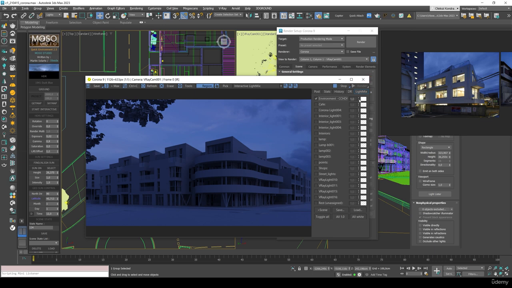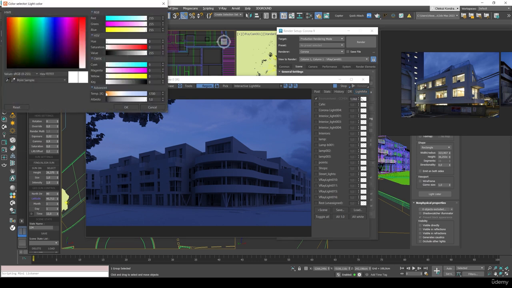Here we have interior light. It's our main fill light. We can adjust its brightness and its shade. Let's make it warmer. So a bit like this.